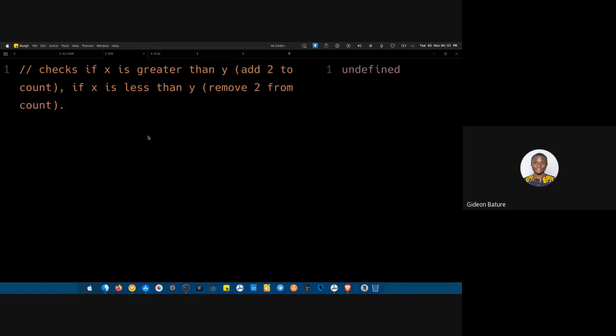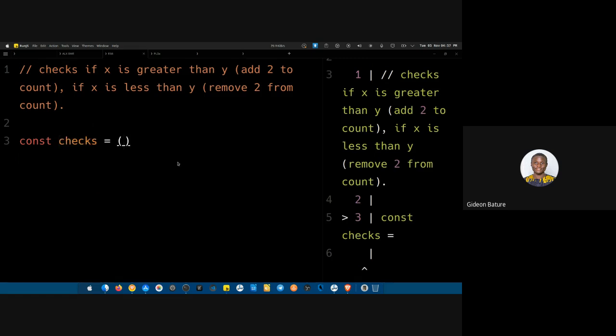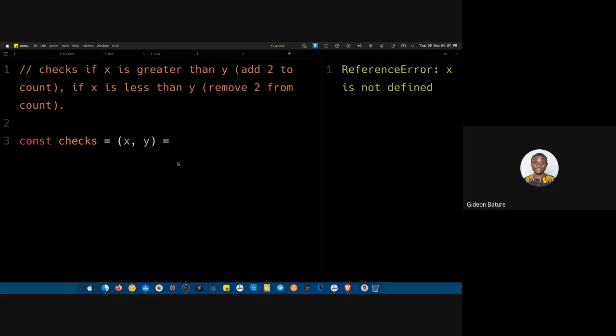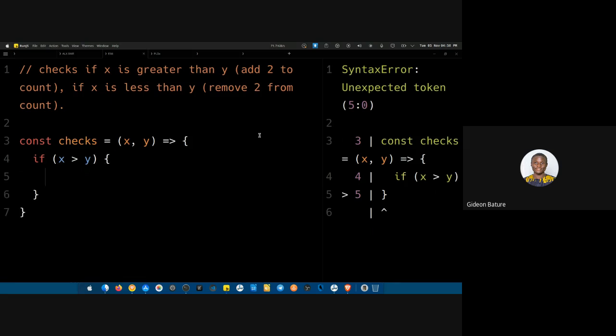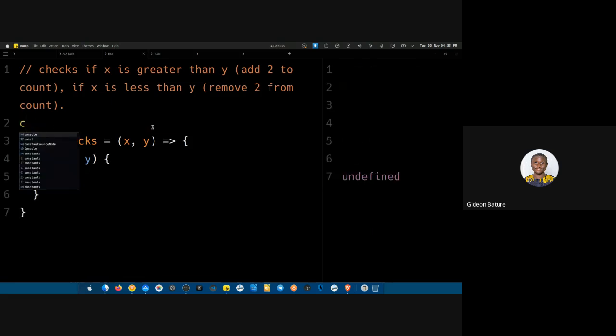All right. So now we can say const check. Let's save the anonymous function inside check. Of course, our function expects 2 parameters, x and y. And then, of course, looking at the code here, we will need more than 1 line of code. So we have to introduce our curly brackets. Of course, we have to check if x is greater than y. Now, we can create a variable here called count and give it the value of 0.